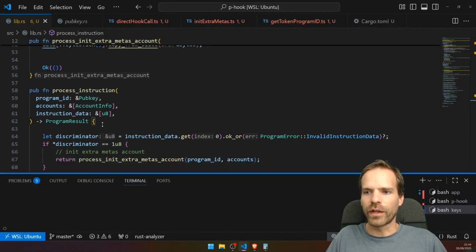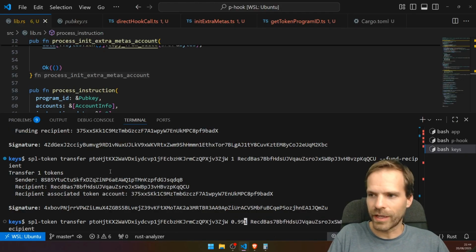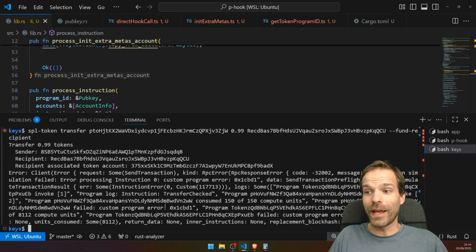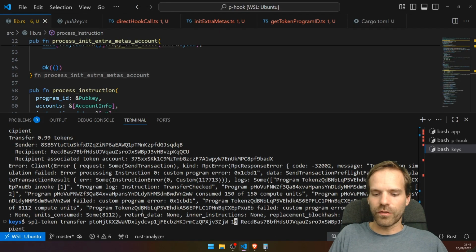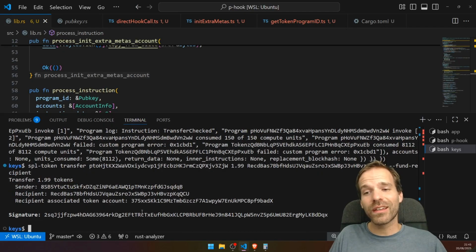I can show you that it works. Let's transfer anything less than a token, 0.99. And it's gonna complain with this error code. It's not telling you a nice name here, but we know that this means too little. And if we have 1.99, then it's fine, because it does manage to read the decimals correctly. This is a good program, yo.